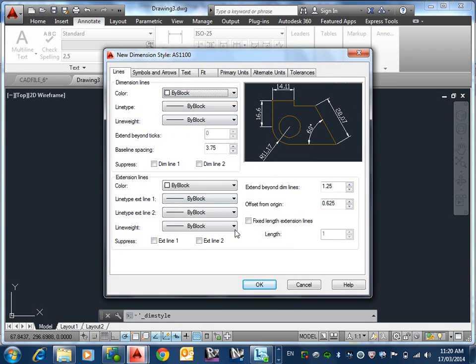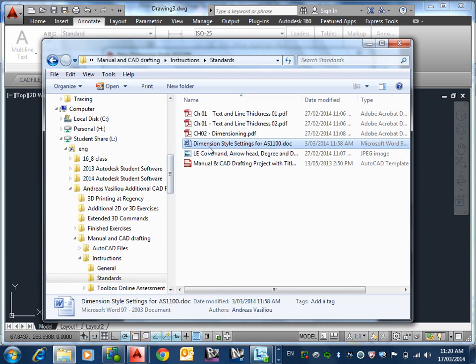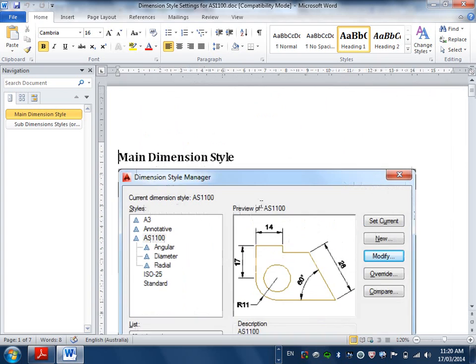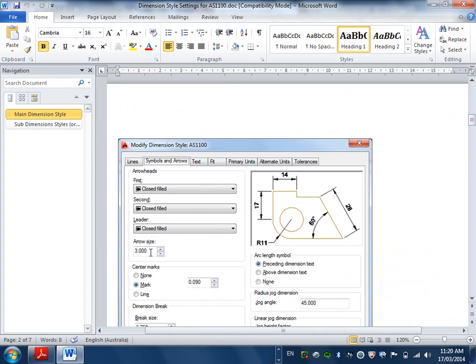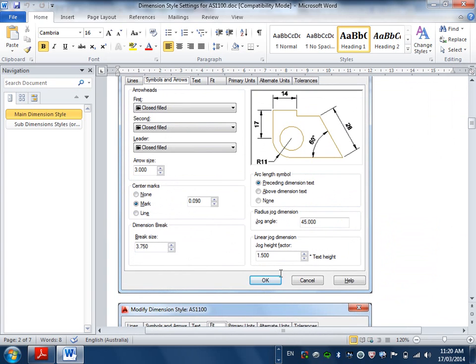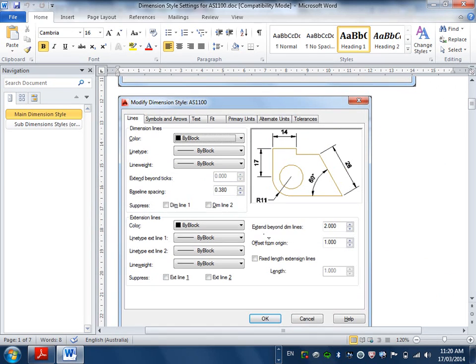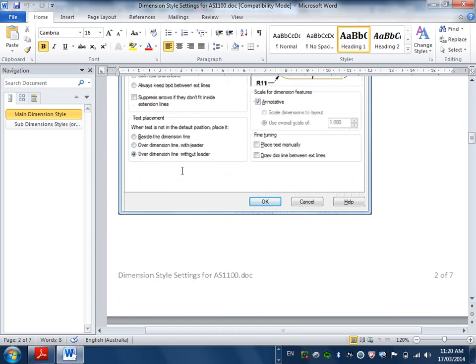And then basically you go through here and make sure that everything set up in there is as I have in my little file here. Alright, so set all the other settings up as per this. Basically your arrowheads to be 3mm, and this one here to be offset from origin 1mm, your text height to be 2.5mm, and a few other little things like roundings.